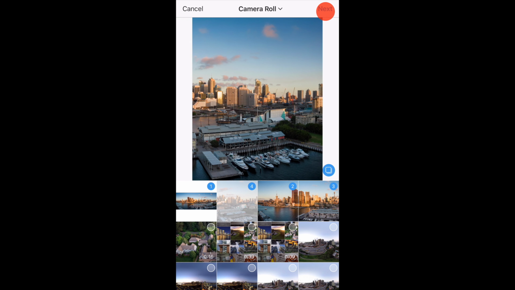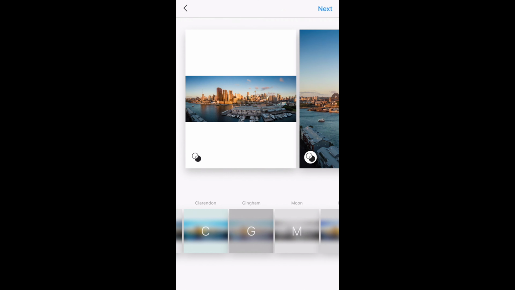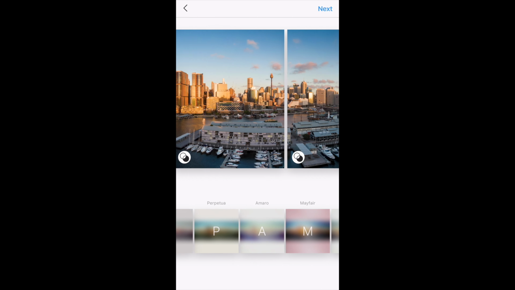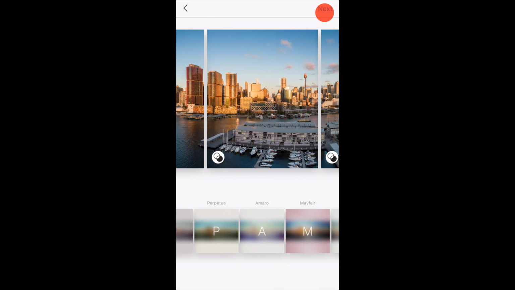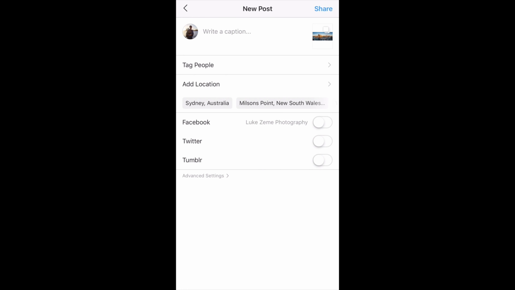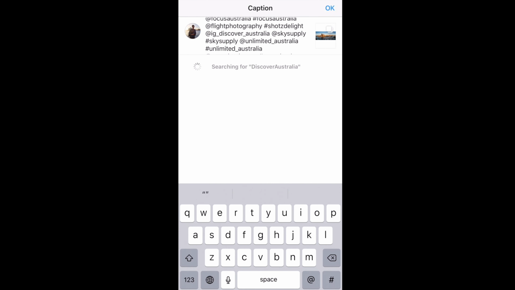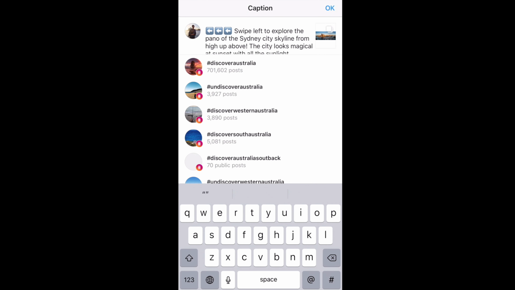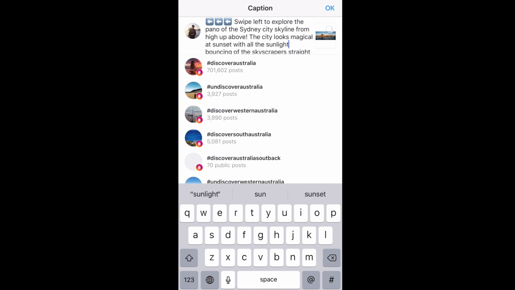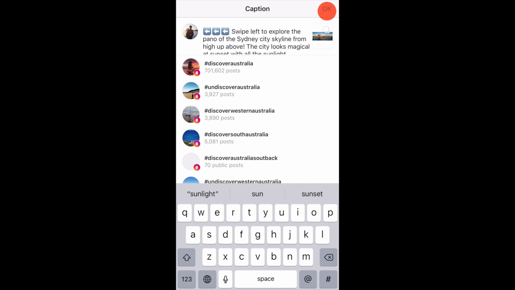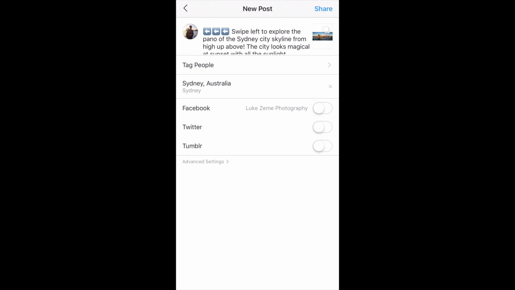And simply hit next. You can go through and add these filters down the bottom if you like to each photo, but I spent hours editing mine, well, not hours, but like an hour or so. So I don't really want to add anything else, so I just hit next. And then add your own caption, so write whatever you want, but I'm just going to copy paste this in. I want people to know that they can swipe left, some information about the shot, and hit OK. Add a location, mine's Sydney, and then just hit share.